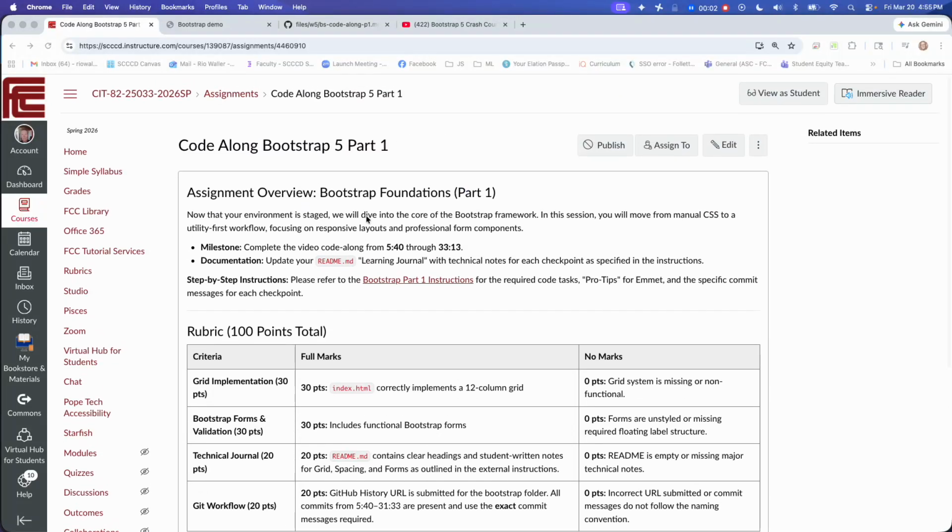Alrighty, so for your Bootstrap part one, I just finished going through it, updating the instructions and doing it myself. The thing I would say to you when you're doing this work is that it does take time. And there's a couple of techniques I'm going to give you that I found were helpful while I was coding. So here's the link to the instruction.